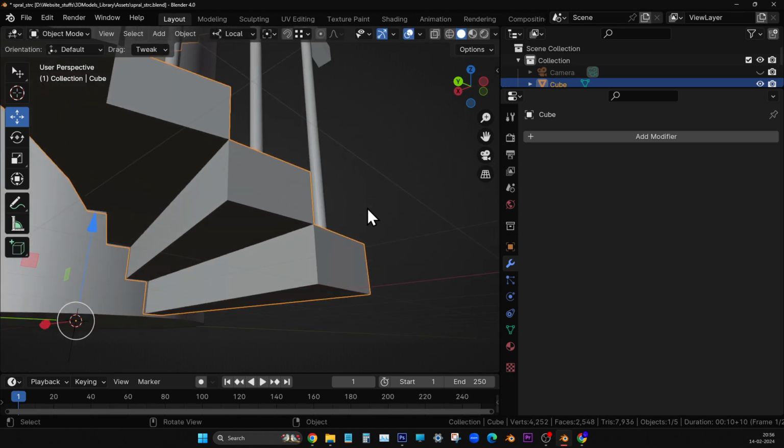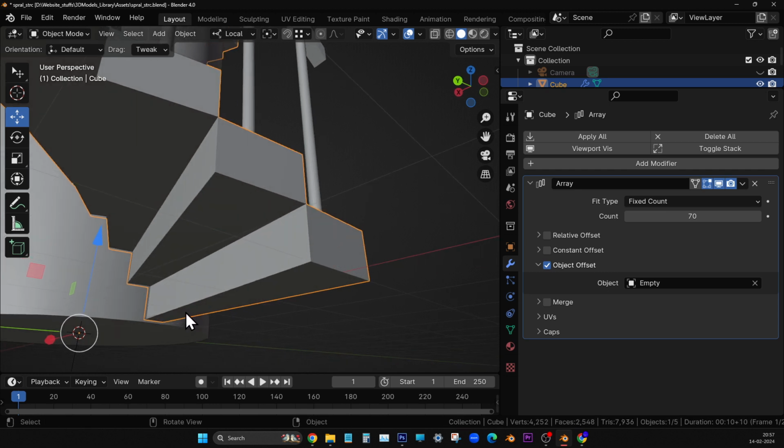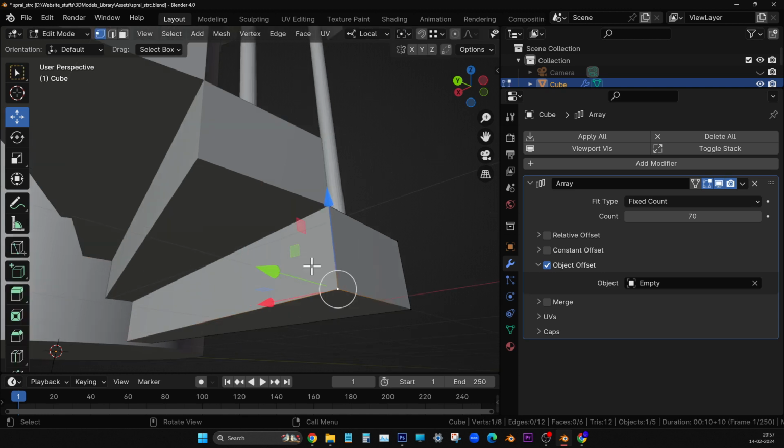So now we want them to be copiers, followers or instances. So we should not apply the array modifier. I'm keeping the array modifier on, without applying it. Now I'm going to make some changes in the original step, the original cube. I have selected the cube. To go to edit mode, I'm pressing Tab on the keyboard. Yeah, I'm in edit mode now.